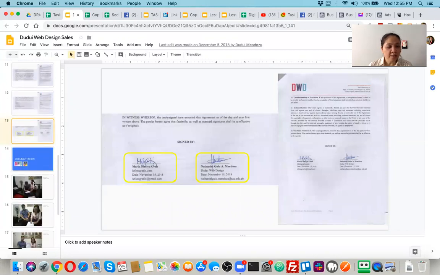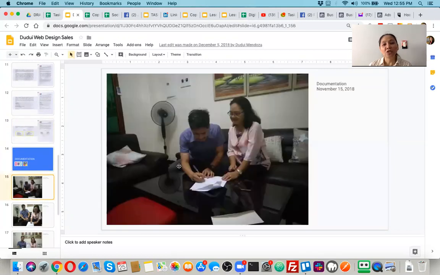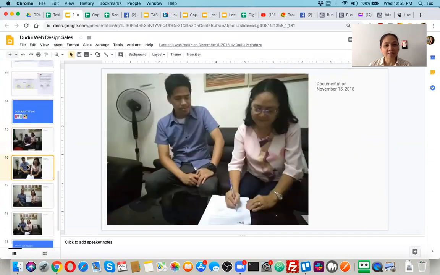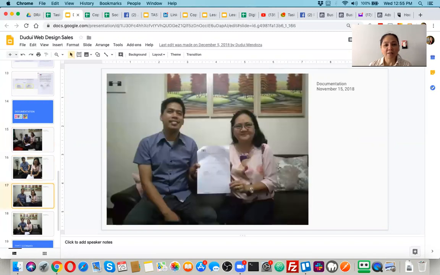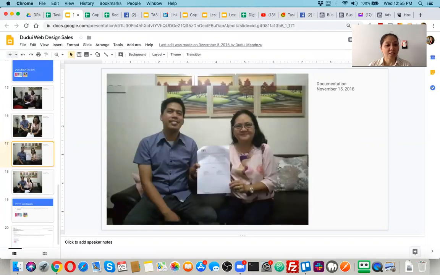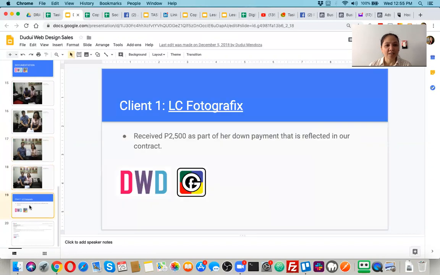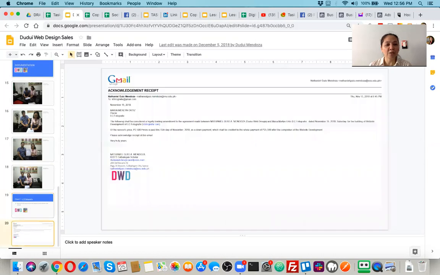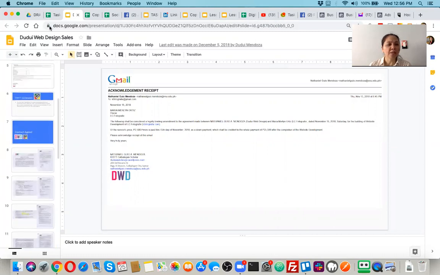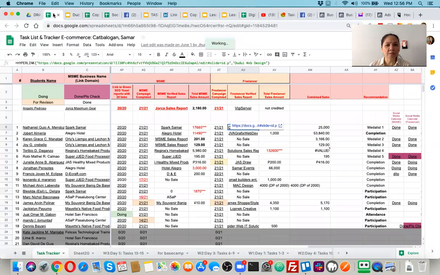Signed. And he took a picture of both of them while signing the contract. See, that's why this sale is really legit. And it was good. See, received 2,500 as part of her down payment that is reflected in our contract. Acknowledgement receipt. So he sent an acknowledgement receipt to the client that the 2,500 has been received. So this is just a simple example. There is another sample, I think. Let's check another one.